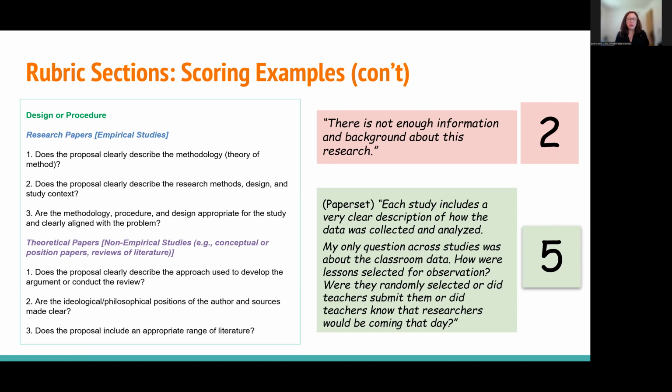So even though this scored highly on this section of the criteria, the reviewer still provided these couple of questions, which was really useful. So thinking about across studies and the classroom data, how are the lessons selected for observation? Were they randomly selected, or did teachers submit them, or did teachers know that researchers would be coming that day? And we're usually pressed for space in a proposal, and you might not have had a chance to talk about those things.